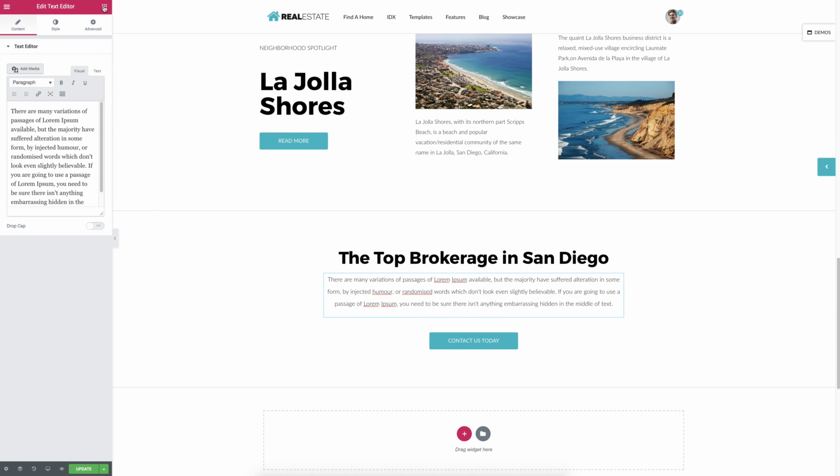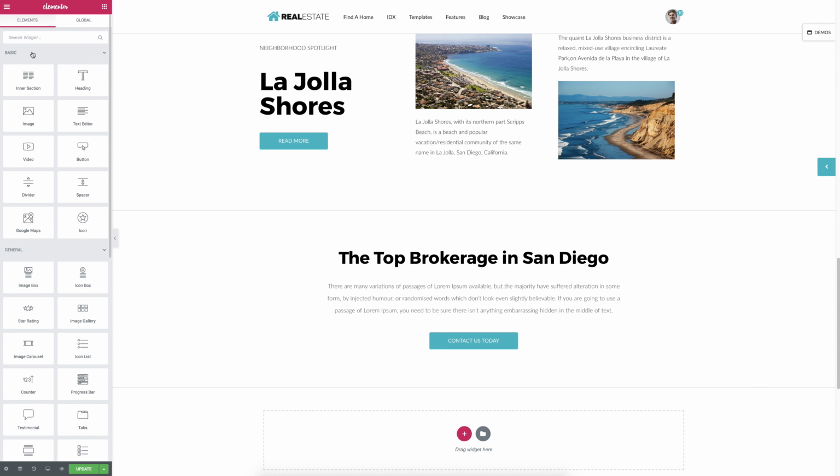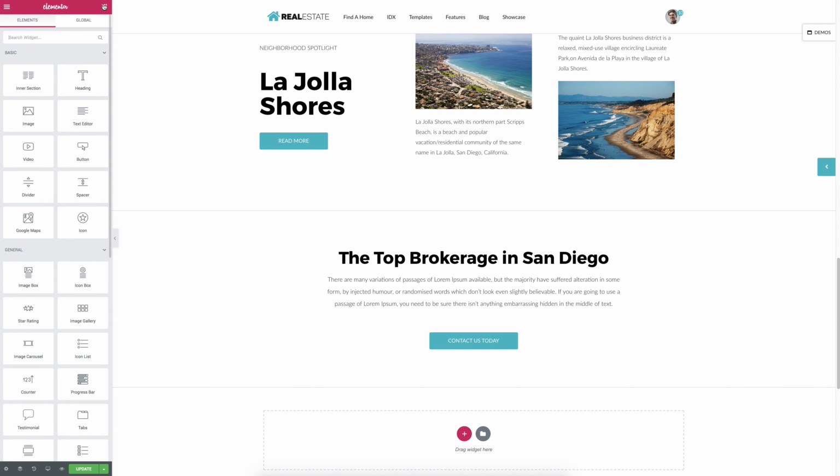Now if you want to add more, I have more modules that are specifically built for Real Estate 7. You're going to click this, and that's going to take you to the Elements screen here.